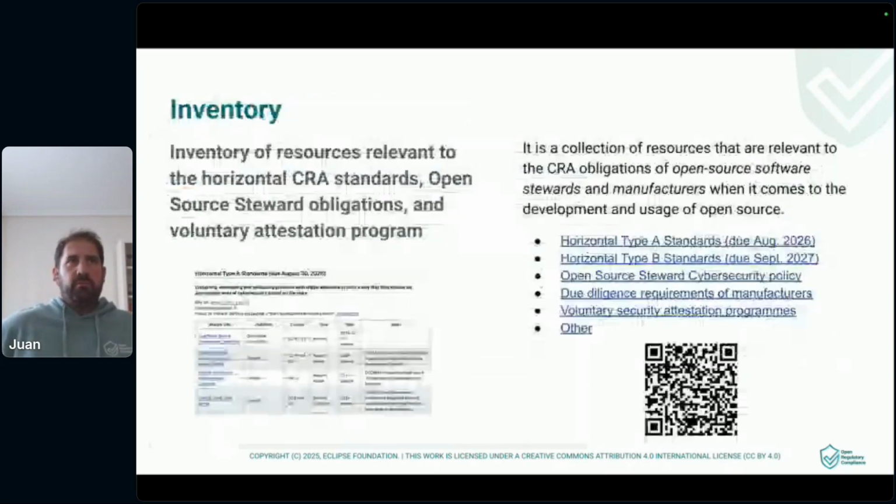Good. The other thing that we worked on in terms of documentation was the inventory. And as I said before, saying that you don't want to reinvent the wheel is a good purpose for everyone, but how to do it is basically going and doing an in-depth analysis of what are the things that are already in place that cover some of the requirements that are imposed by the CRA.